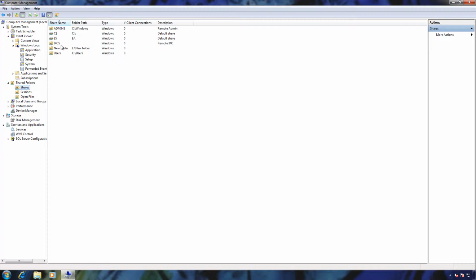So here you can see another one I've created, new folder. It's on the E drive. So if I didn't know that I created a new folder, then I should go and look for it and remove it if I didn't create it myself. And then you also have another default one, with 7 it is the users folder.